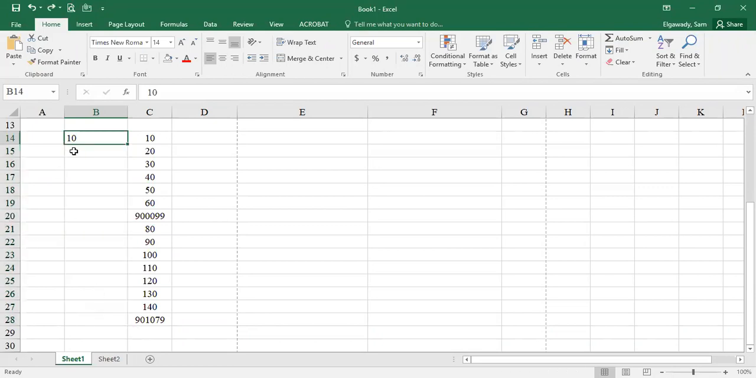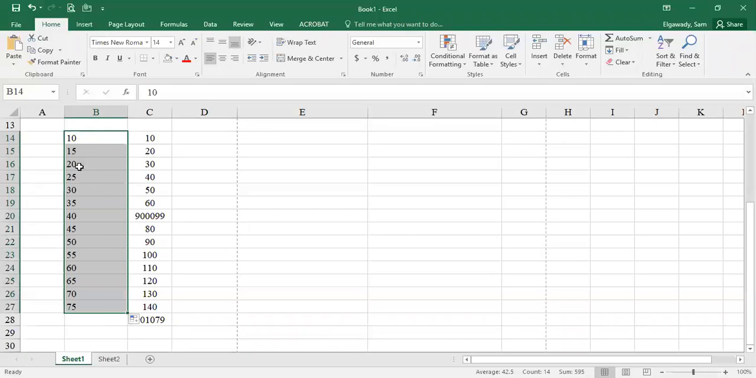So what to do? I need to tell Excel, please, Mr. Excel, I need to add 5 every time. So the next cell should be 15. Select both of them. So now Excel will know that I need to add 5 more. So I go to the fill handle and drag. So now 10, 15, 20, 25. So Excel now understands that I need to add 5 more. Good.